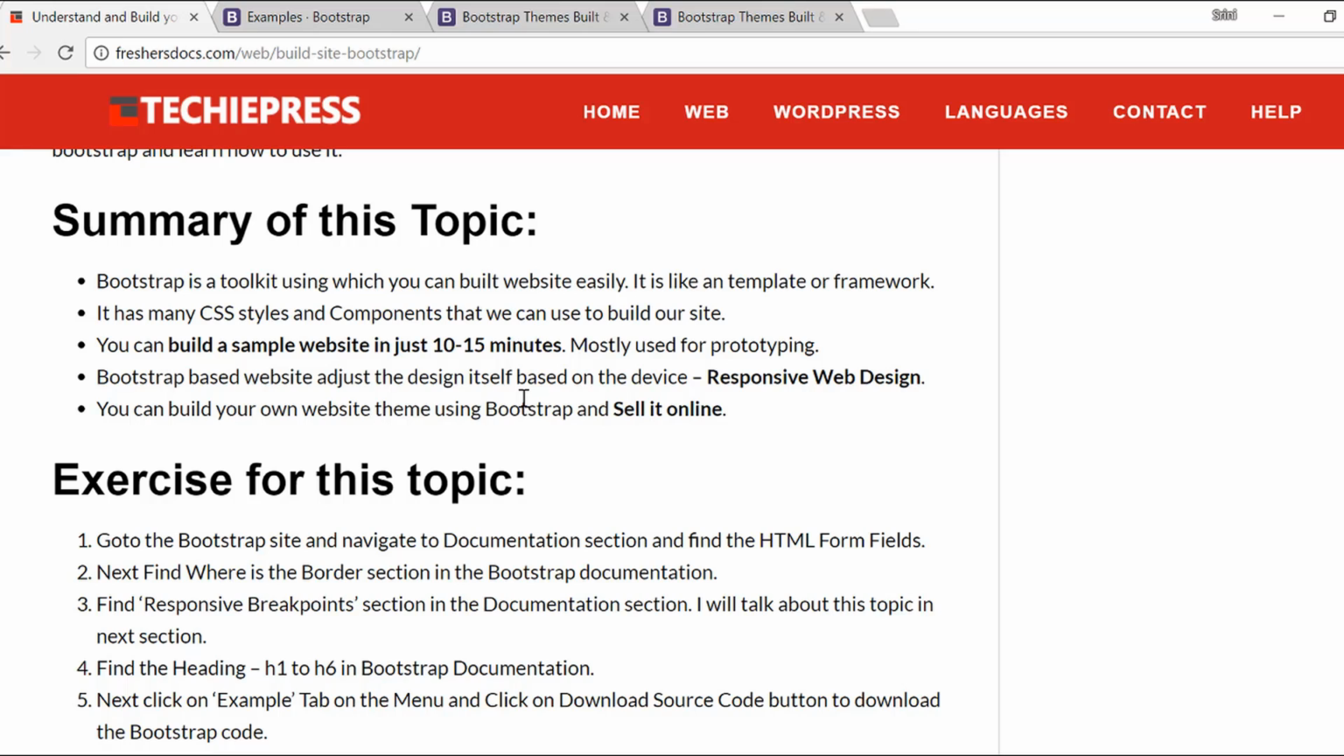That's a component, HTML components. That's all predefined in Bootstrap. You can start using it for building your site. You can build a sample website. I'm going to show you that just within 15 minutes. Take a sample template page, copy it, and then boom, you just run it, and then you can see your website up and running.